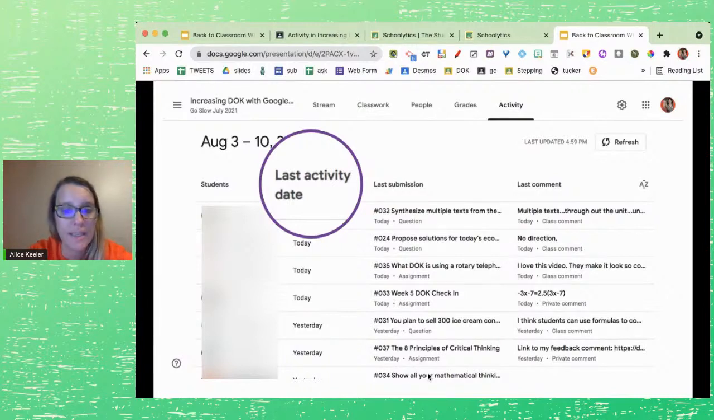Super helpful. I've been using this. I love it. It's really great. The problem with this is it only shows the last activity date. So if a student was getting caught up and they turned in 3 assignments, I would only see the last activity here on this activity page. So this is helpful, but it is not perfect.